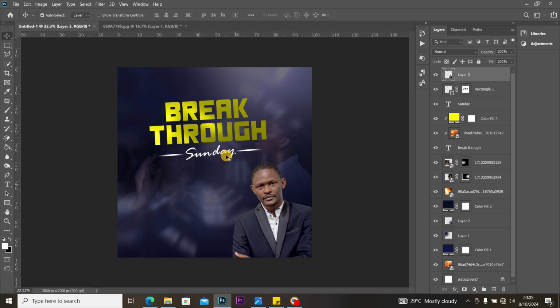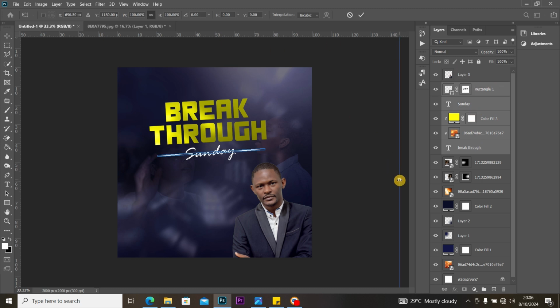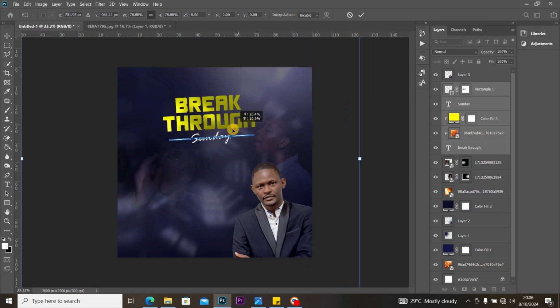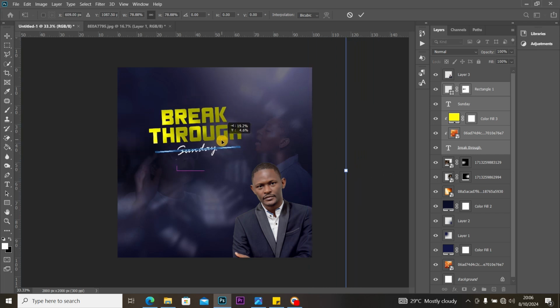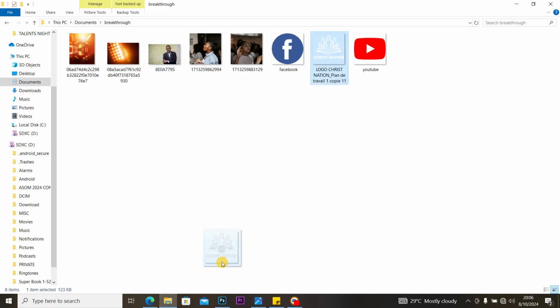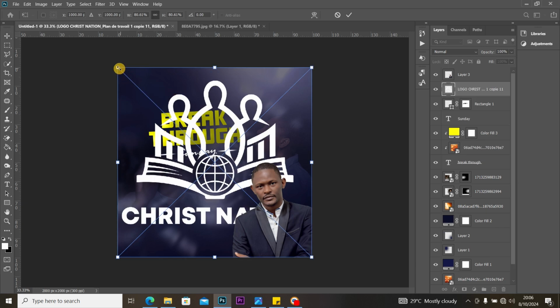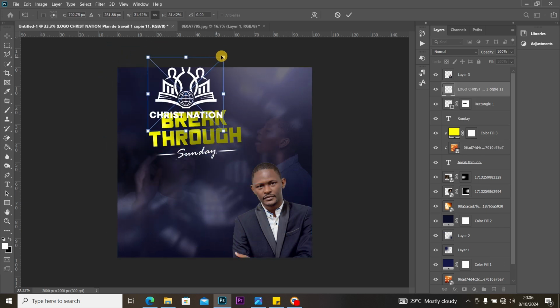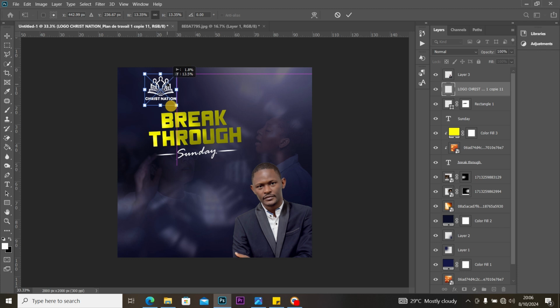Control T, and I'll reduce the size to something like this, and I'll position it somewhere here. And now I'll begin to add the other details into the design. And for now it appears that this looks a little too big, so I'm going to select all of these like this and Control T, reduce the size something like that, and I'll position it somewhere here like that. And I'll bring in the logo into the design, reduce the size of the logo to something like this, and I'll position it somewhere up here like that.